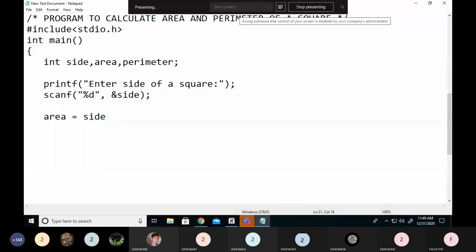S square you cannot type, I told. Square you cannot type. So square you can implement in the program in this way: side multiplied by side. Area is equal to side into side. Similarly, how to calculate perimeter? Perimeter is equal to 4 multiplied by side.